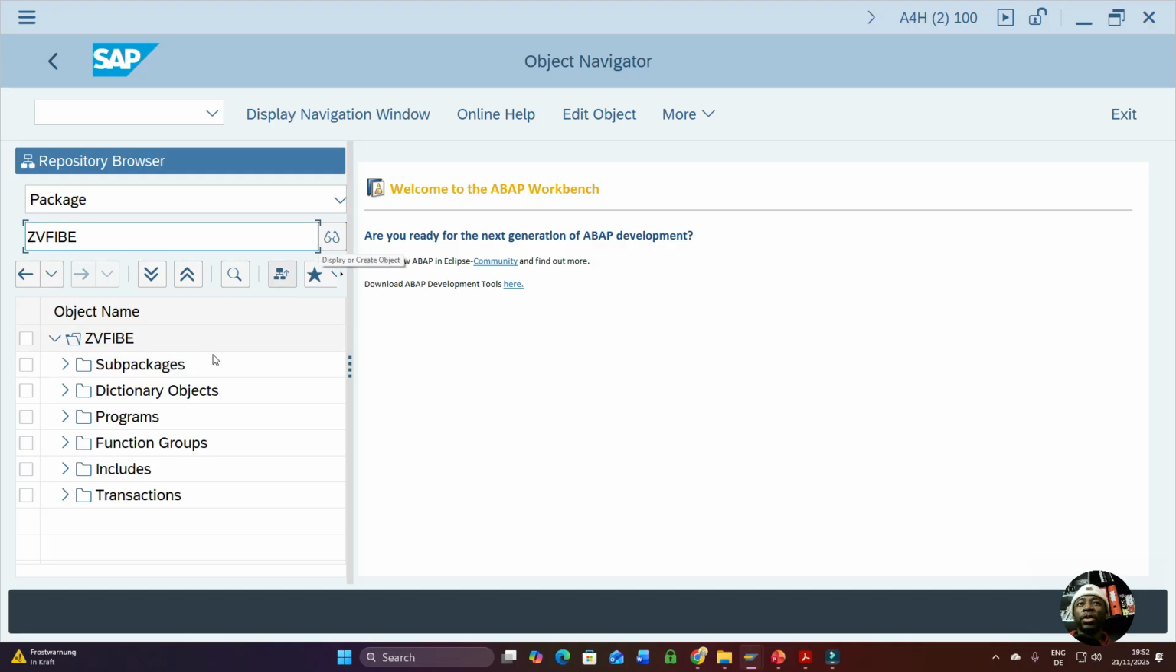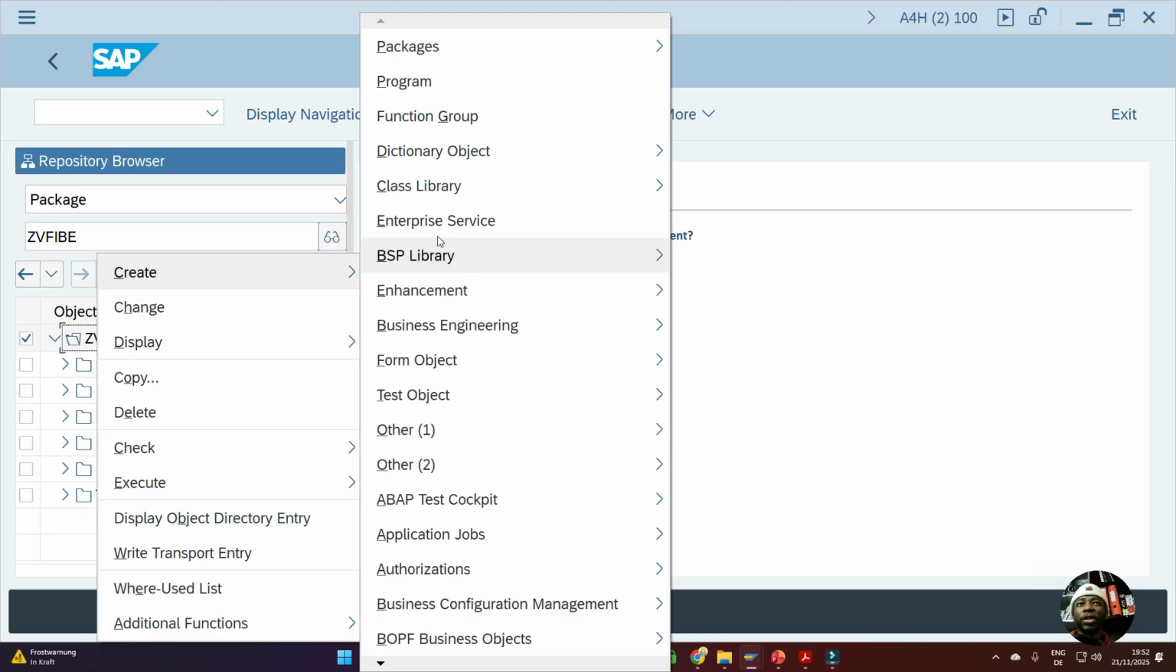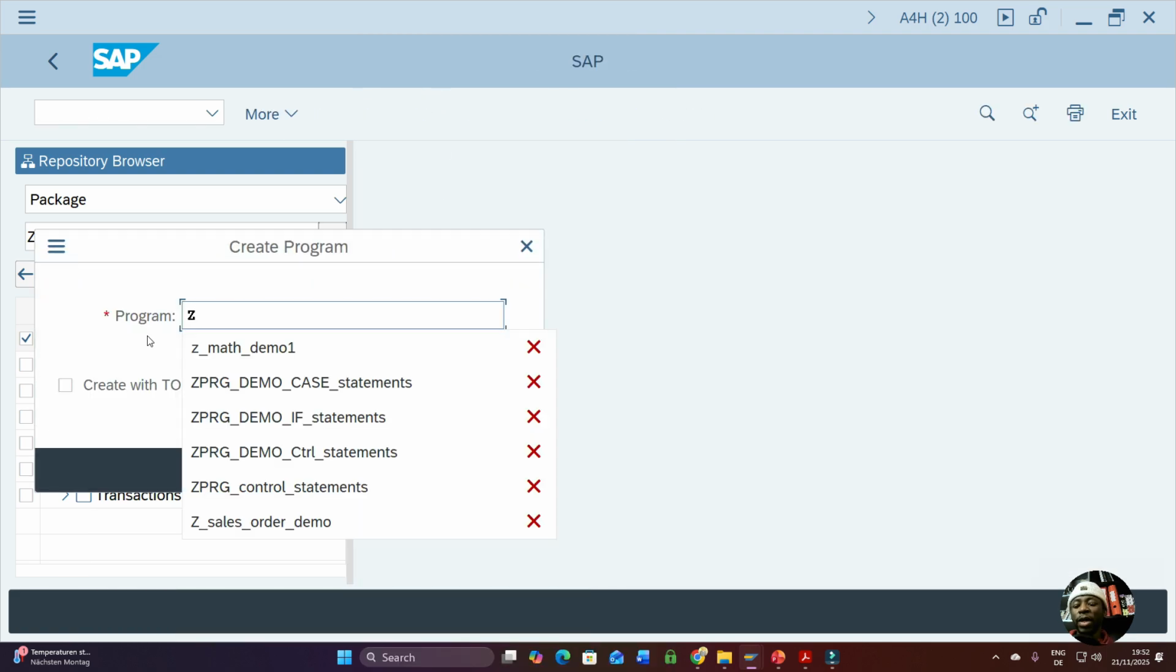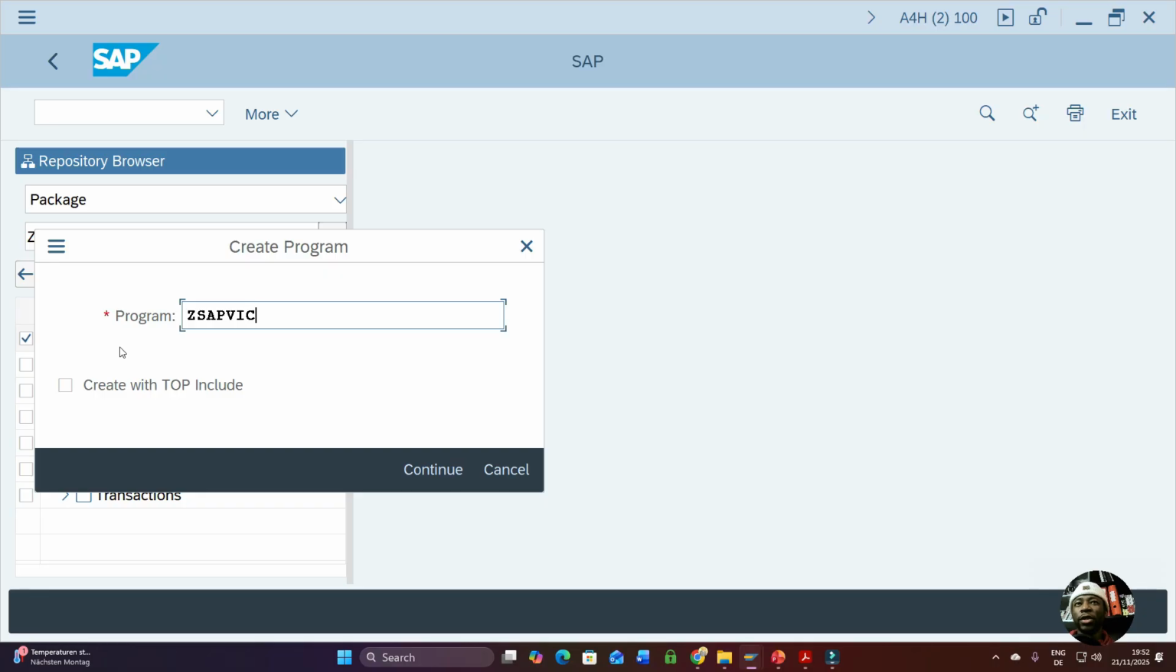Okay, so I clicked on this to display the tree. You can right click on the package name, go to create, and say create program. All right, so let's name this program ZSAPVIC underscore screen demo. We want to demo the screen painter so that you have an idea of what the screen painter is and what the menu painter is. So with this basic information, you'll be able to build on this. This is the purpose of these fundamental lessons.